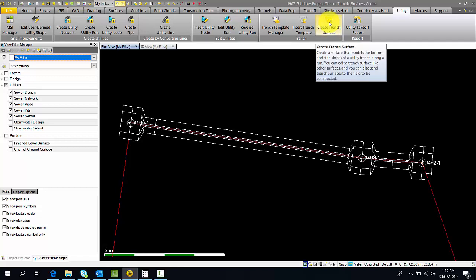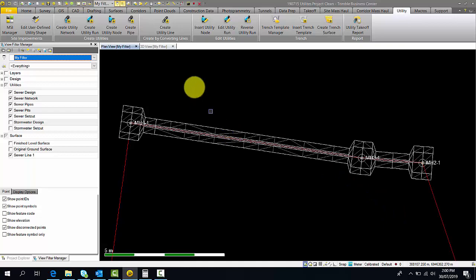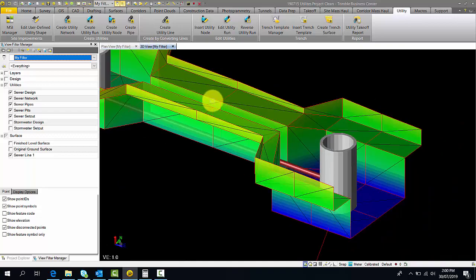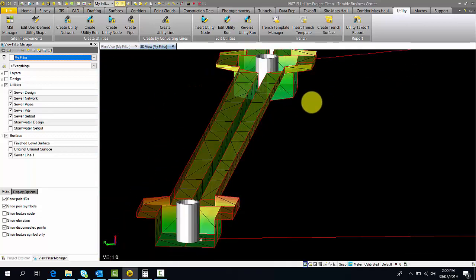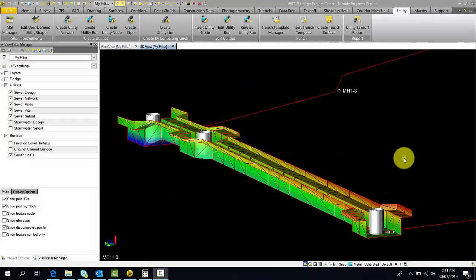The next thing to do is create your trench surface, and it's going to automatically select your sewer network, sewer line 1. Now we're going to click OK, and it creates our surface for us. You can look at that in the 3D view and see how it's formed.